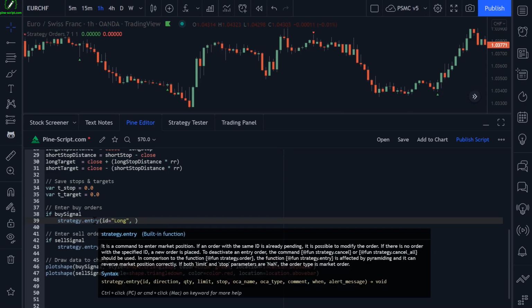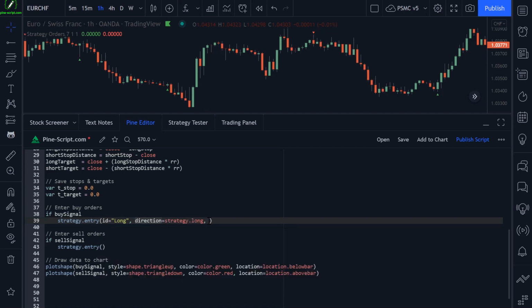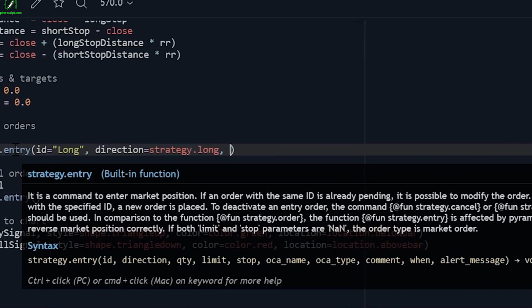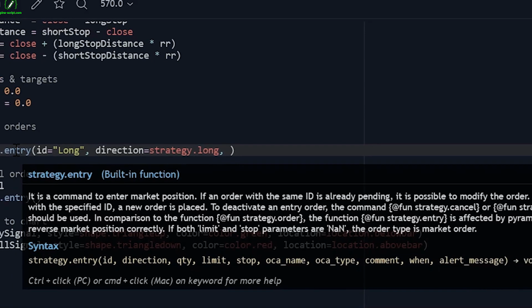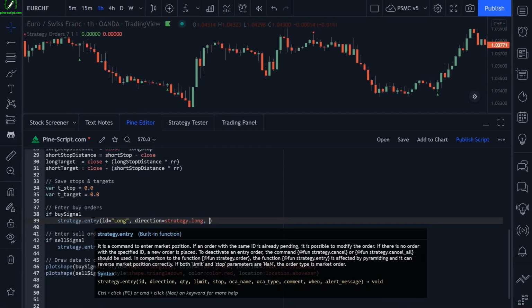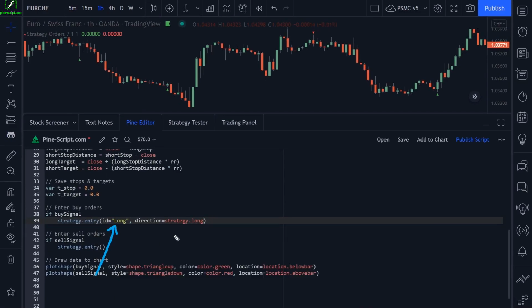So ID equals long. Next, we need to set the direction of the trade. Obviously, this is a long trade, so we'll be setting ours to strategy.long. And that will set our direction to long. Next, we have quantity, limit, stop, OCA name, OCA type, comment, when, and alert message. All of these parameters are optional. As far as I know, these two parameters are mandatory, and if they're not mandatory, they're like the minimum you will need in order to enter a position and exit that same position.